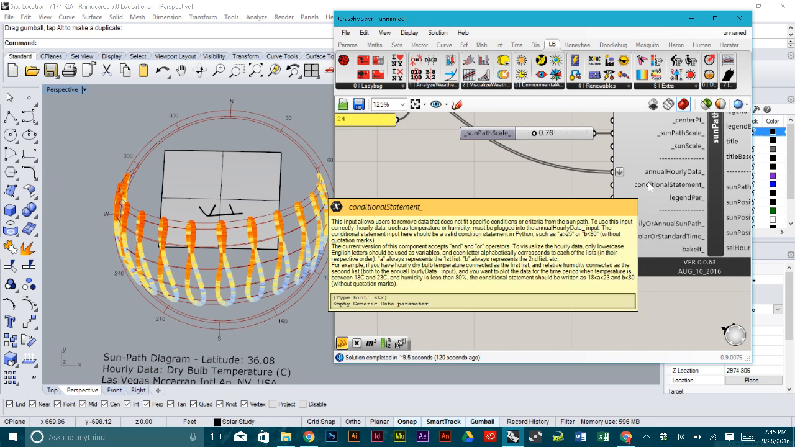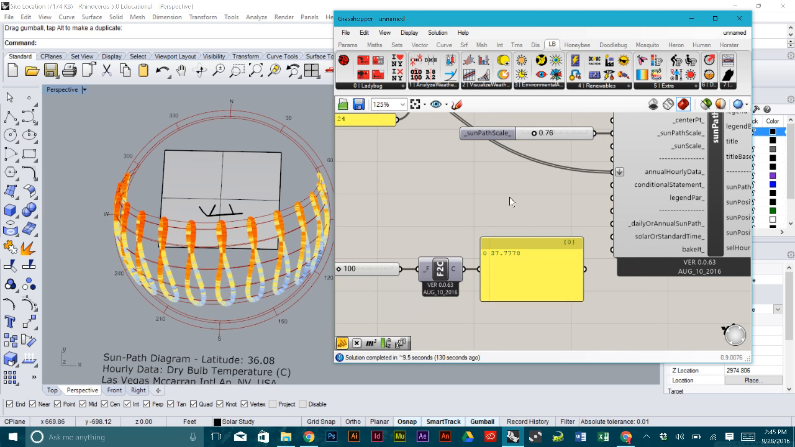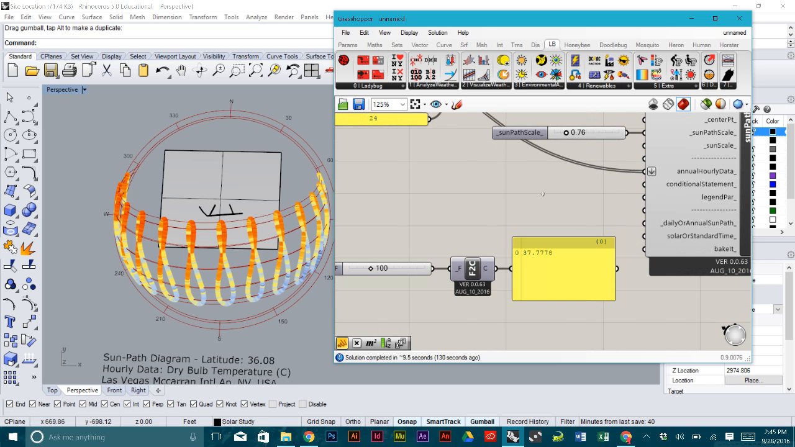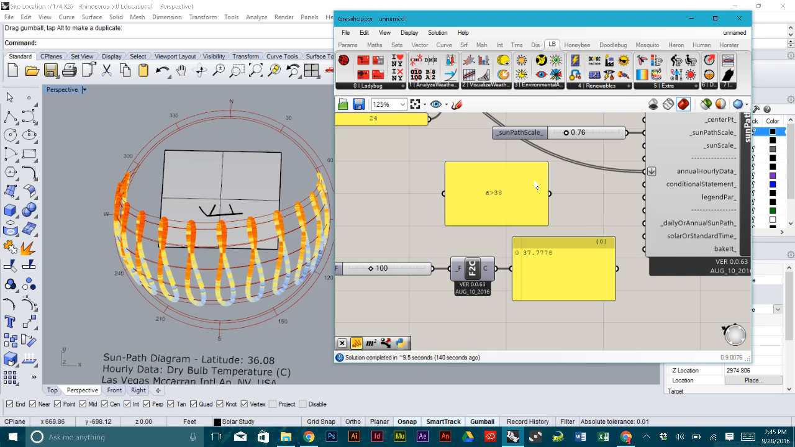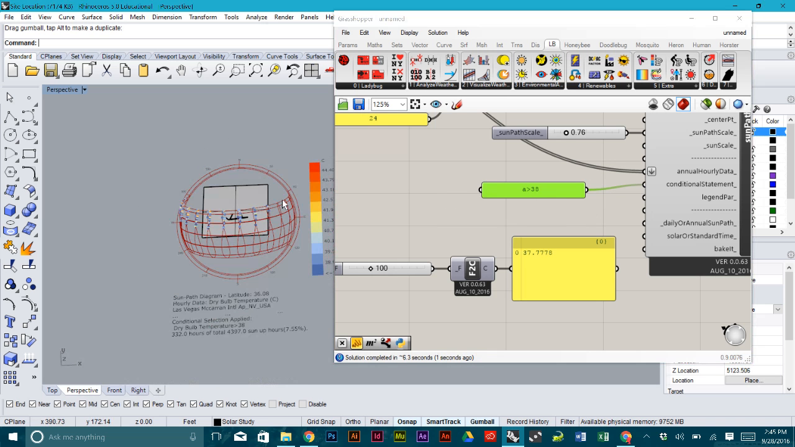So going over my conditional statement, I can see that you need to enter something that says A is less than or equal to a value. I'm only looking at temperatures greater than 38 degrees Celsius in this case. So I'm going to create a panel that says A greater than 38, and then drag that into there. Again, just a simple algebra operation here, and it's going to filter it down.